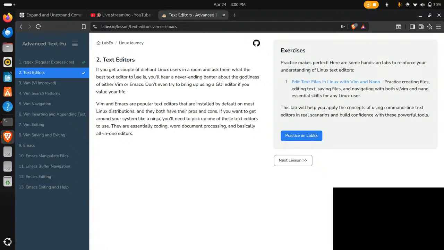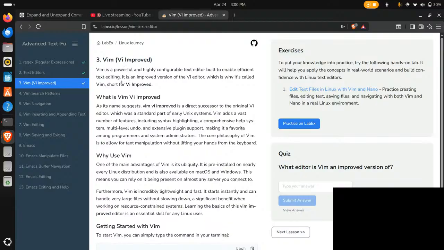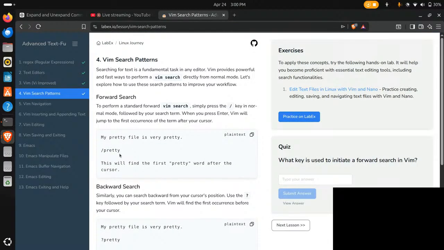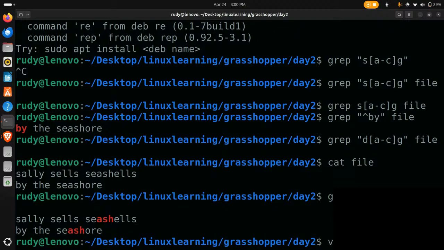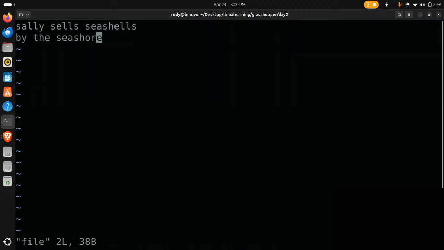Text editors. You get a couple of diehard users in a room and ask them what the best text editor is, and you will get banter about the merits of either Vim or Emacs. Yeah, we do know about Vim, right? So we don't need it, but at least let me just go inside and learn a bit because why not, right? Okay, we can get that.